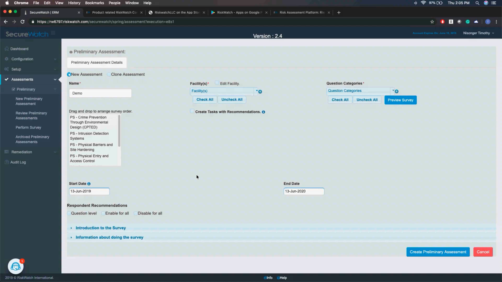So next we have start and end date. If you're doing this yourself, you can ignore this, but if you plan to send it to somebody else, you should really set a start and end date. It'll send multiple emails automatically between those dates, notifying the responsible person and yourself on the status of the assessment.